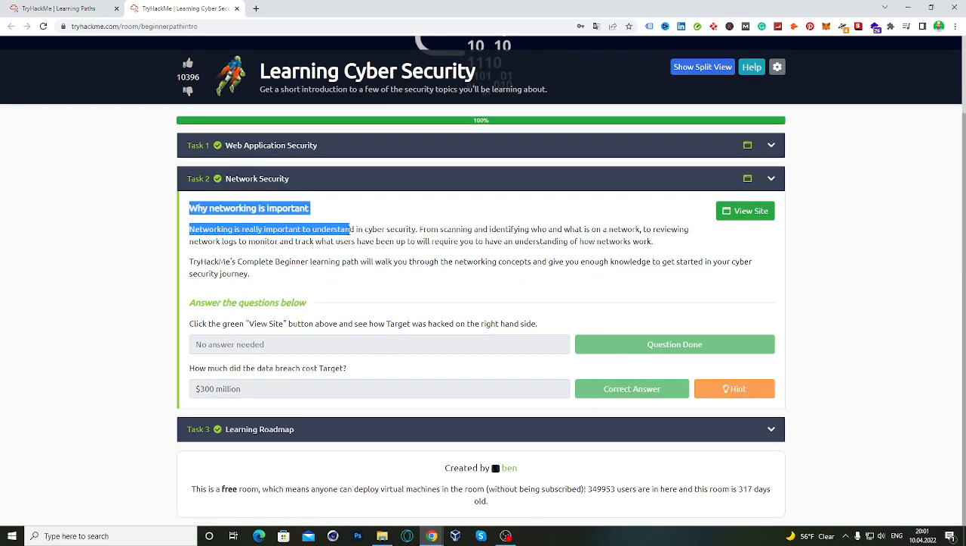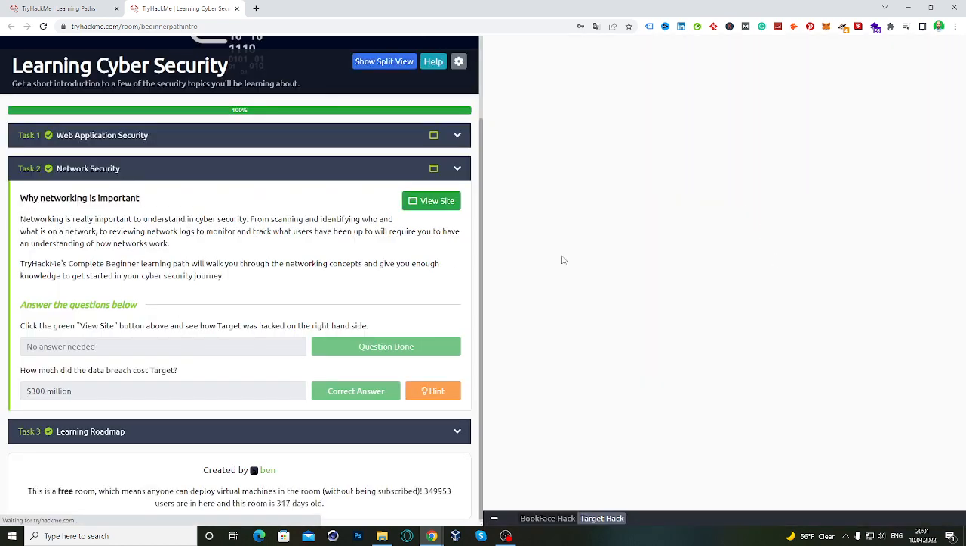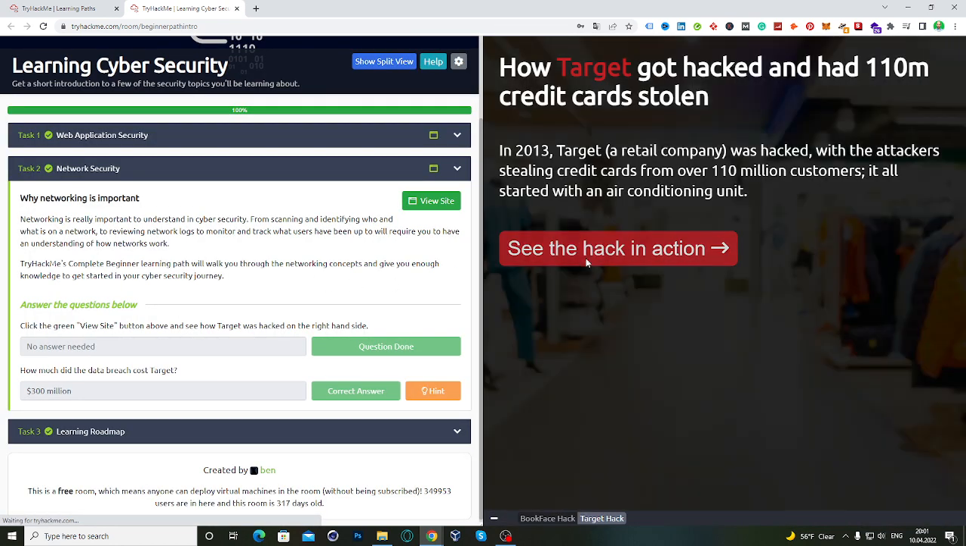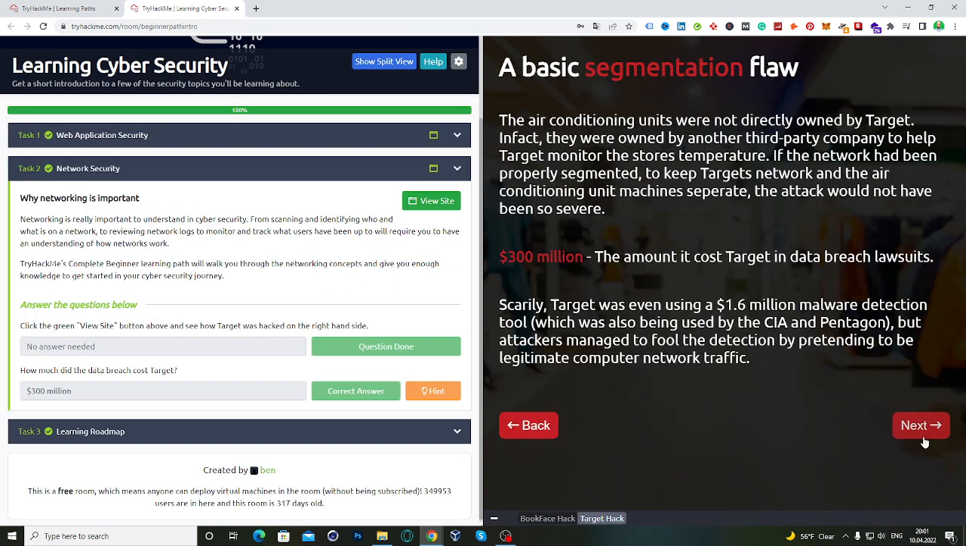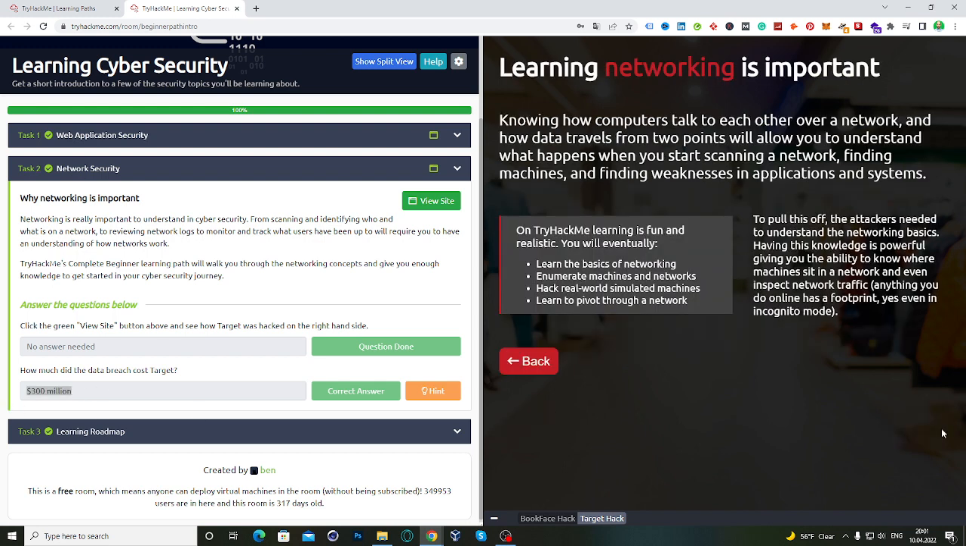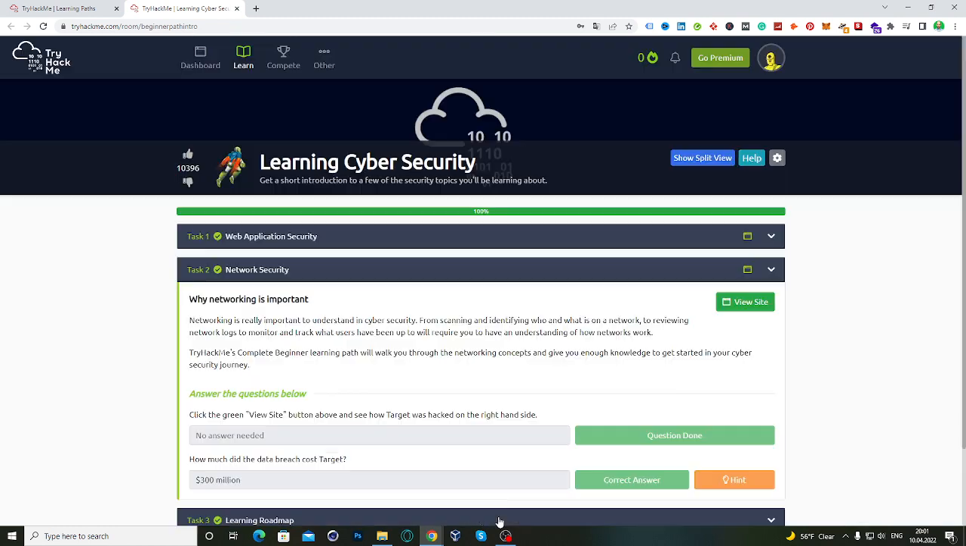Why is networking important? Yes, you must know important network security. Network is really important to understand in cybersecurity. Okay. And we have the answer. Okay.